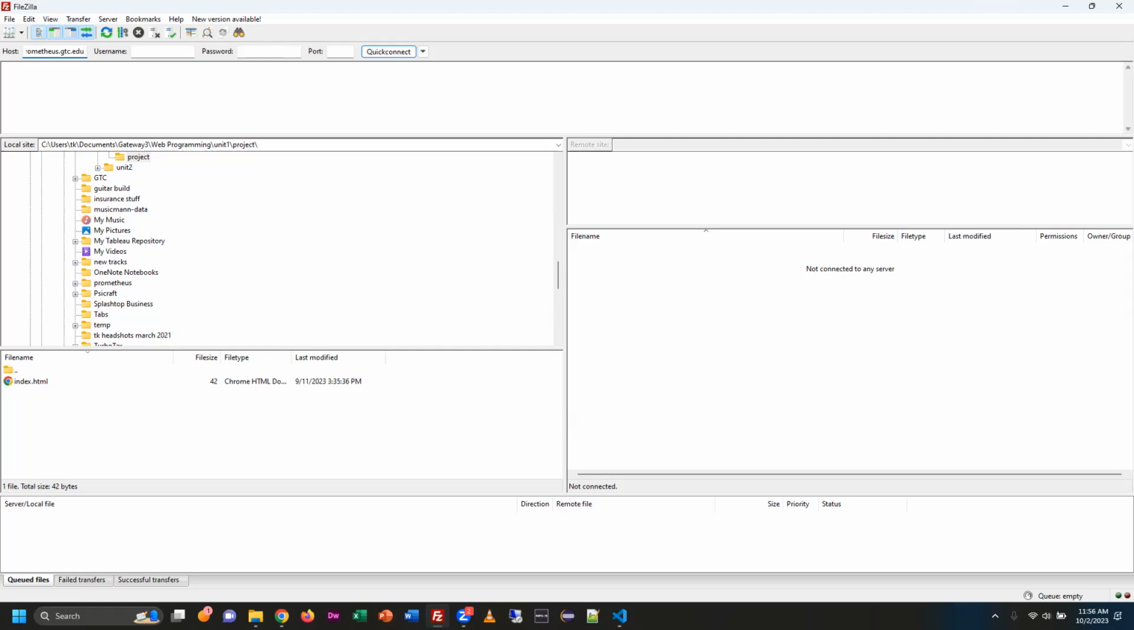You do not need to put in front of it HTTP or FTP. You don't have to put anything in front of it, just the name, prometheus.gtc.edu, all lowercase. Your username, for me, I'm using my C account, which is 5 C's.